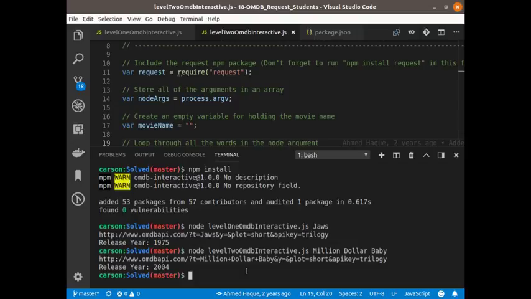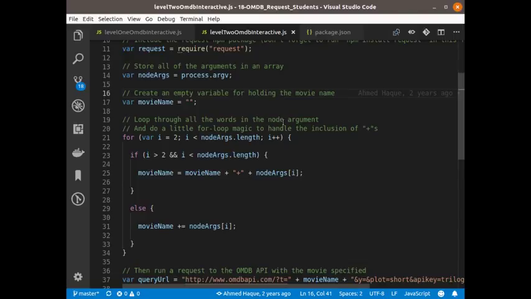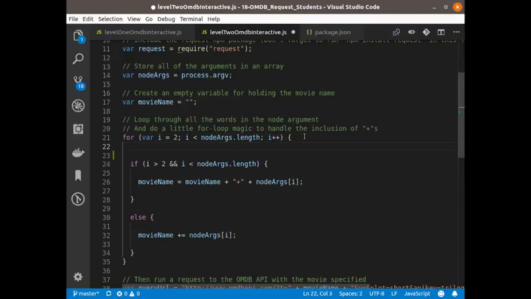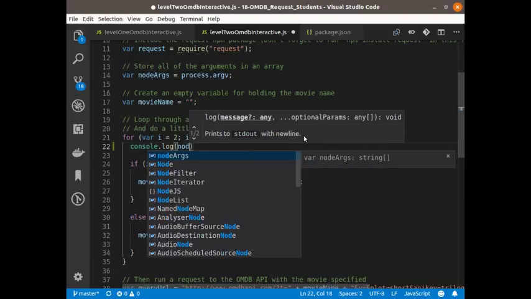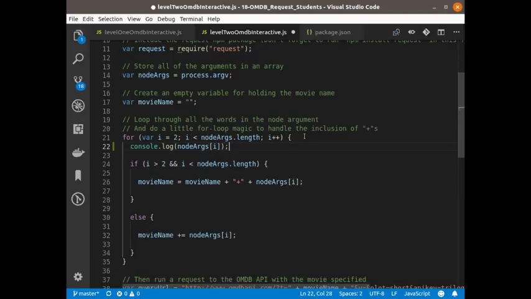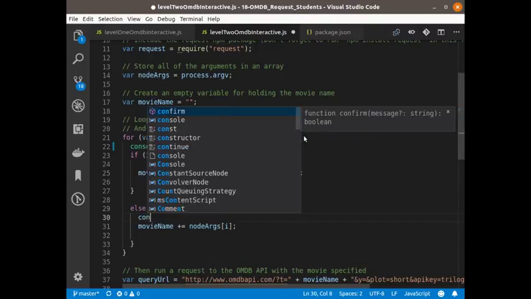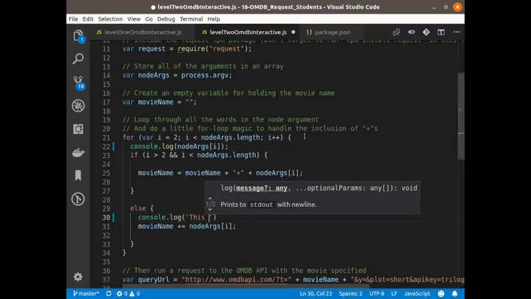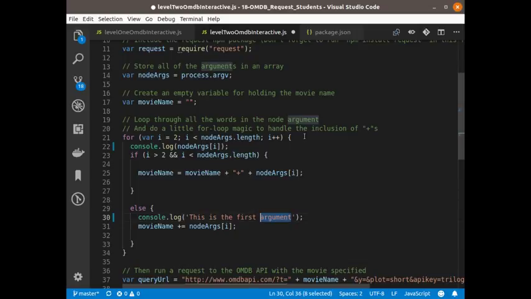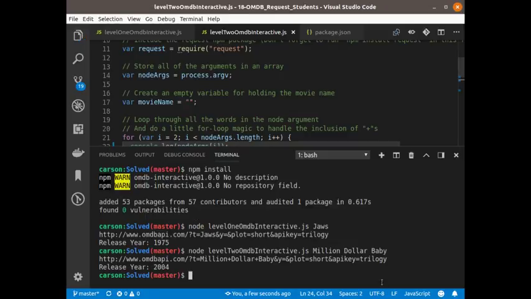Let's do Million Dollar Baby. That was a good movie. 2004. Worked great. Let's go ahead and add some console logs so we can see what exactly is going on. So let's do a console log here, and we'll do node args i, right? So why don't we see what is going on, with what argument's going to be appended, and then we'll just console log, this is the first word. And then right here, let's console log, this is the next word. Let's run it again and see what we see.